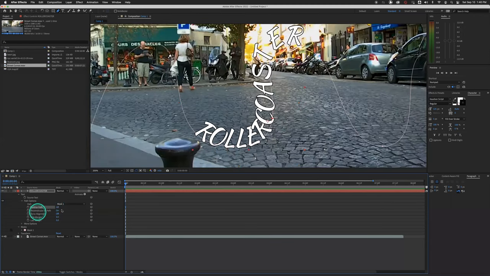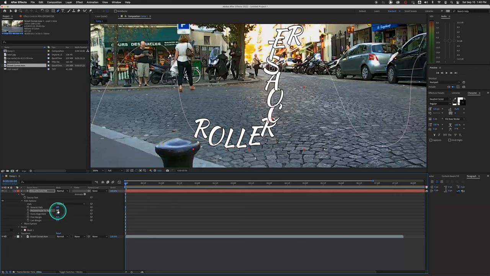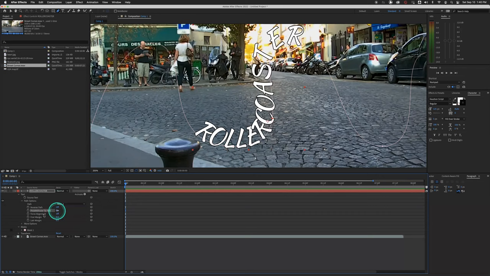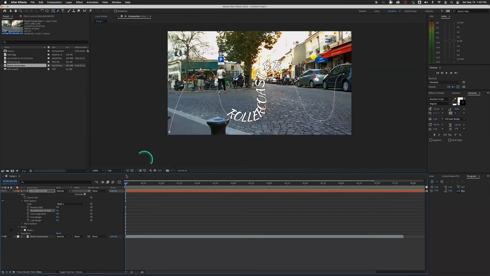Next is perpendicular to path, which means it curves around the path. And so it curves here around the path. If we turn that off, all the letters are upright, the way they're supposed to be facing. It still follows the path, but the letters don't bend with the path. So we can turn that back on, have it follow around the path. And then force alignment says, hey, spread this out across the whole path. So adjust the tracking or the kerning so that this is all spread out across the path.